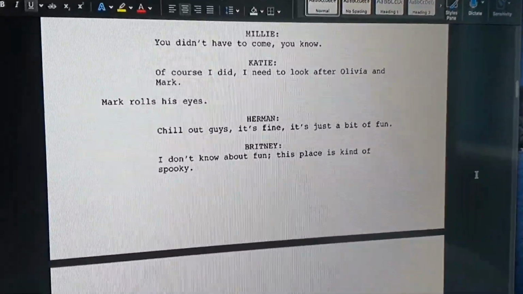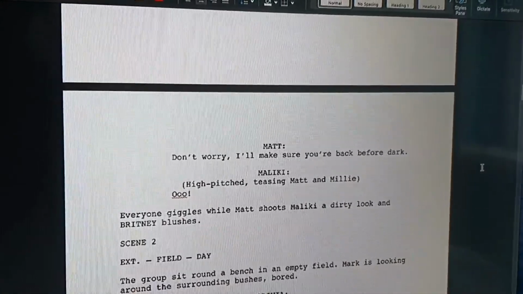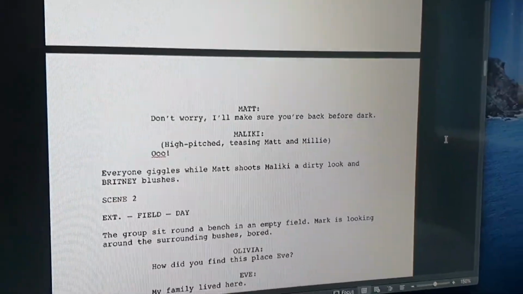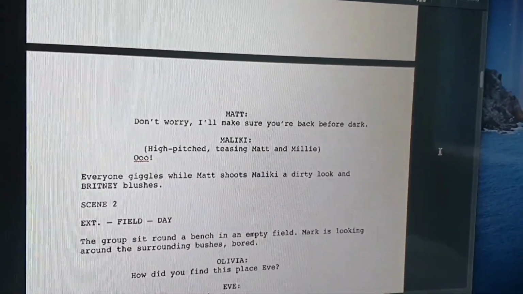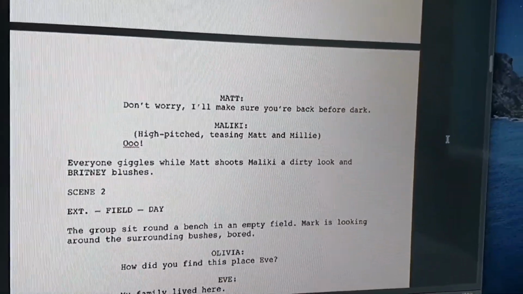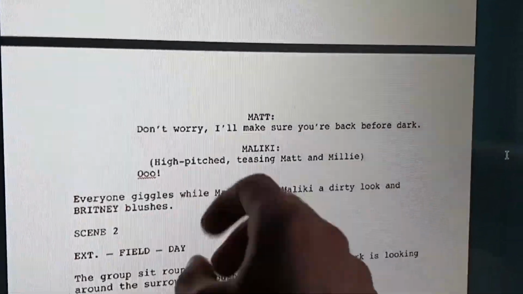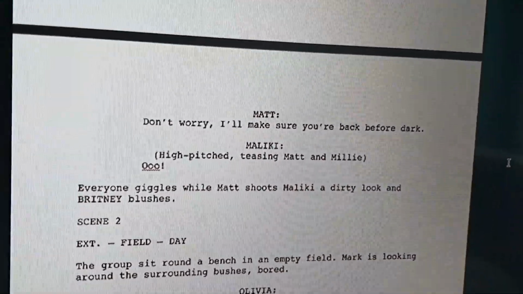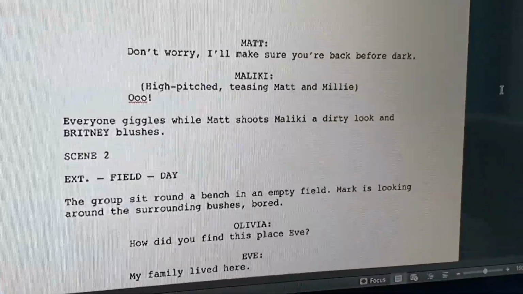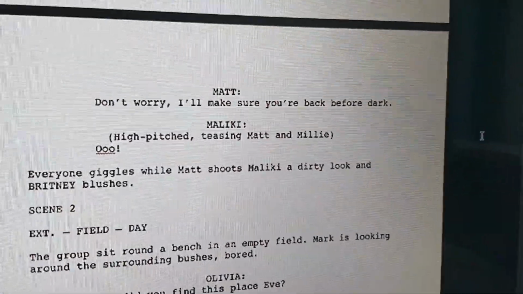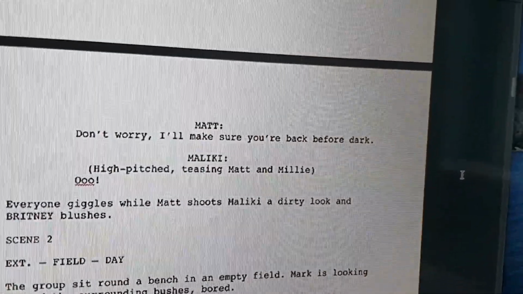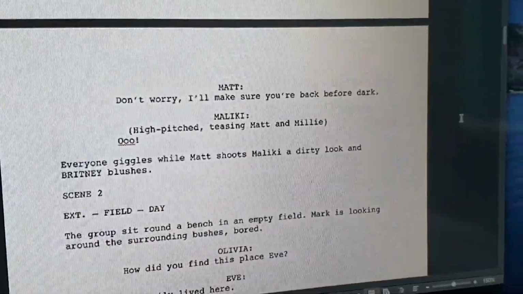So as you can see, that's how to make a professional looking script. Don't worry about following these guidelines exactly. As long as I can read it, that is the important thing. Just remember to separate your scenes and all the little details that I've given you so far, such as Malachi, in order to give the actor some direction on how they should be acting in the scene. You can put their attitude in brackets, so high-pitched teasing Matt and Millie, a little bit of context as to what's going on in the film.